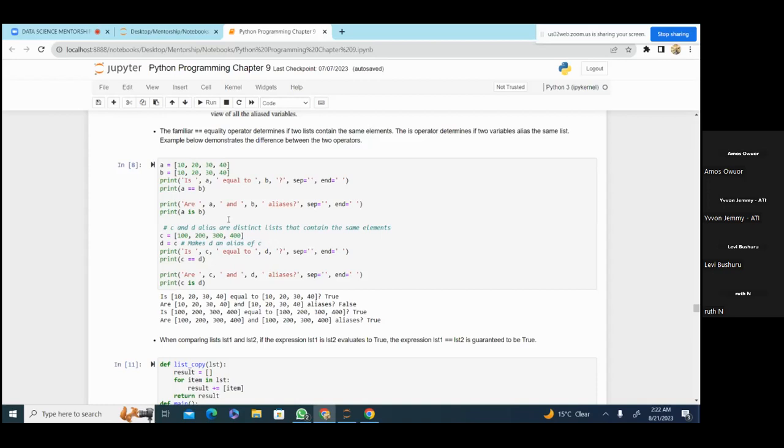In this case, A is not B. Why? Here you will not write again B is equals to 10, 20, 30, and 40. You will just write B is equals to A. That means they are aliases to each other. But when you write B is equals to 10, 20, 30, and 40, they are not aliases to each other. So B is not A or A is not B. So in the first case, A is equals to B, it will give us true. In the second case, where we are testing aliases, it will give us false.